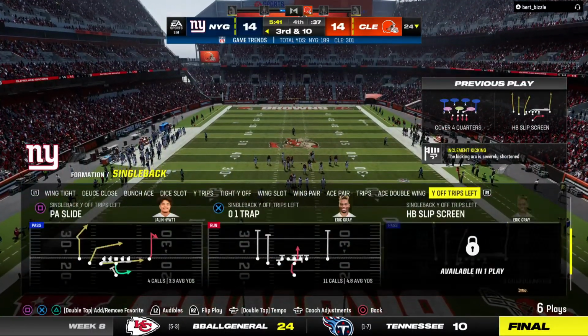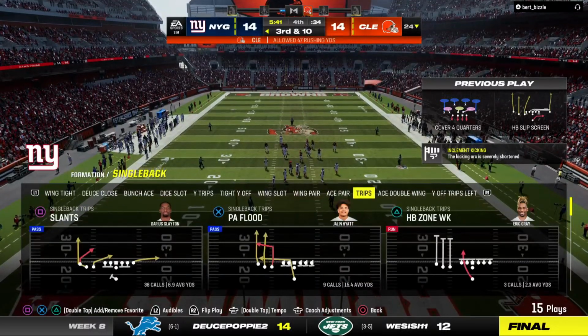incomplete. And now offensively it's 3rd and 10, and I'm just thinking to myself, actors always say, what's my motivation?